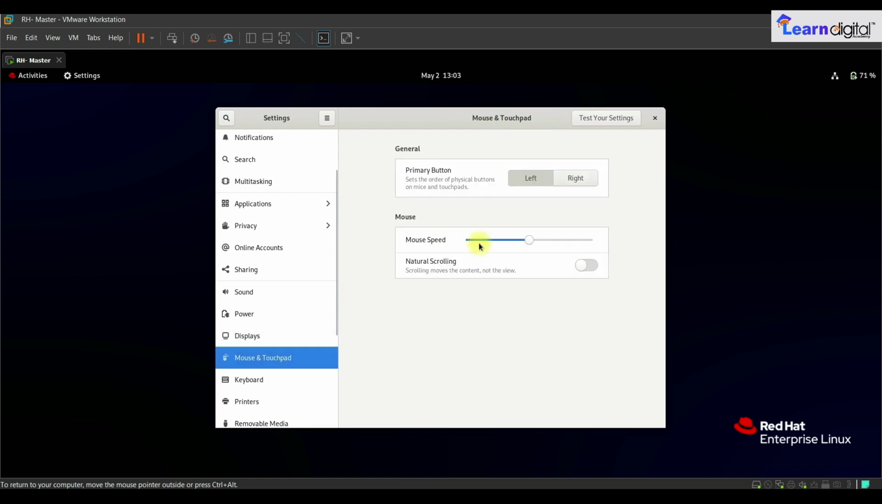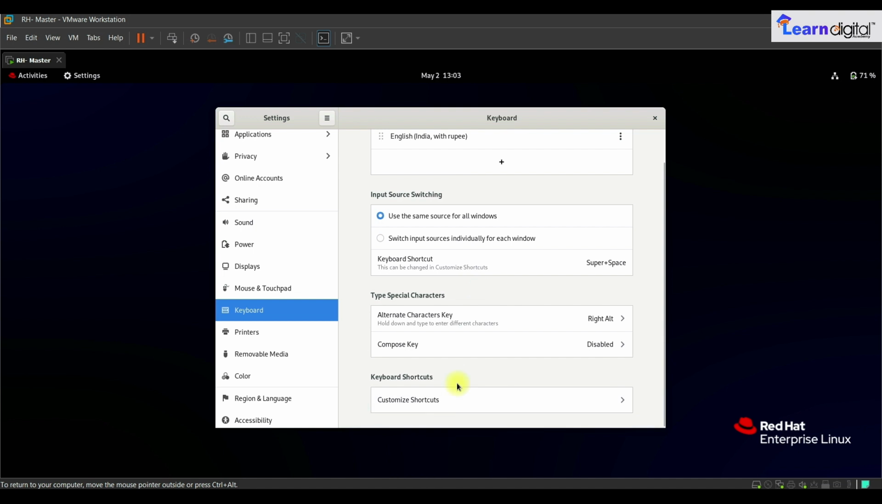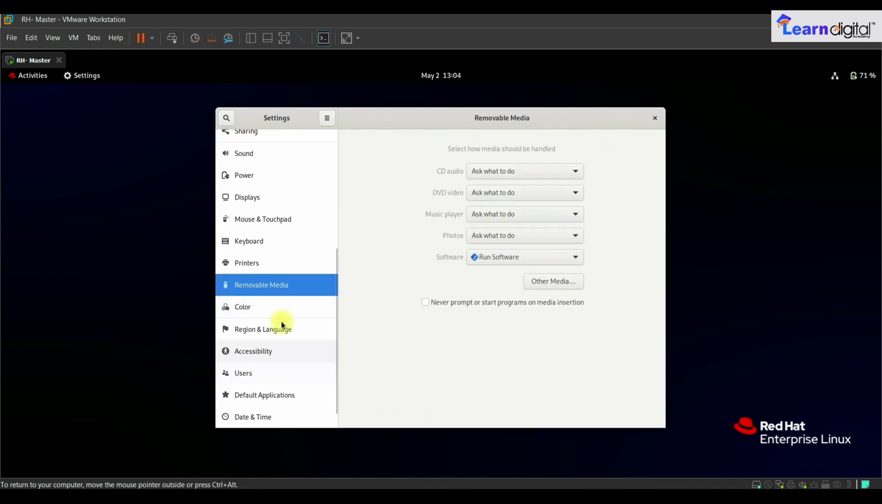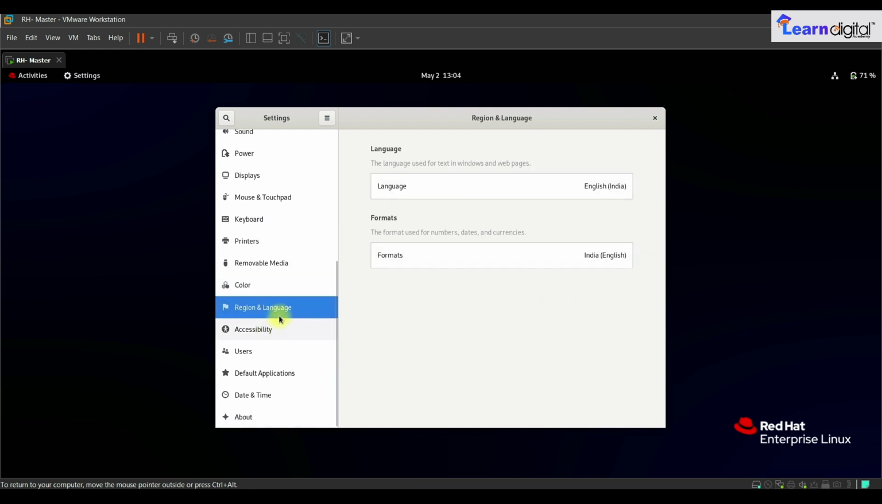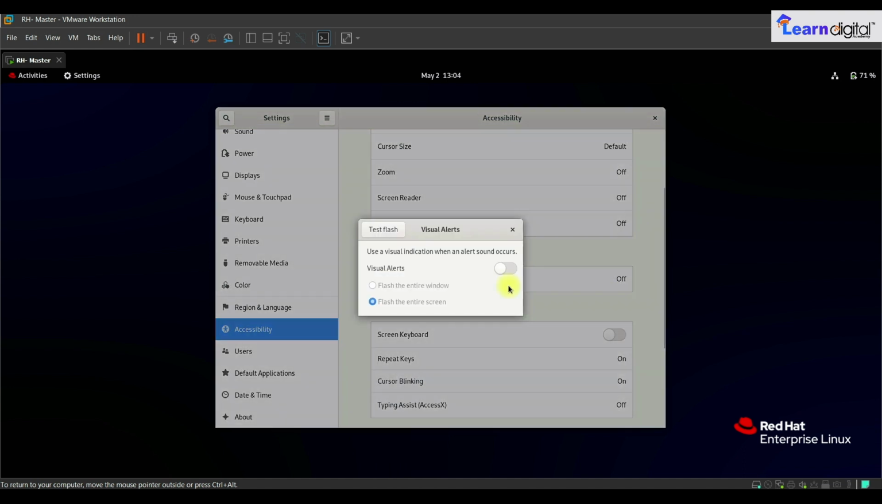Display, again, it depends on your requirement. Keyboards, everything is fine. Printer, I don't want to add any kind of things. Color, region, and language, you can also change the settings. Accessibility, you can turn on the flashes or visual alerts.